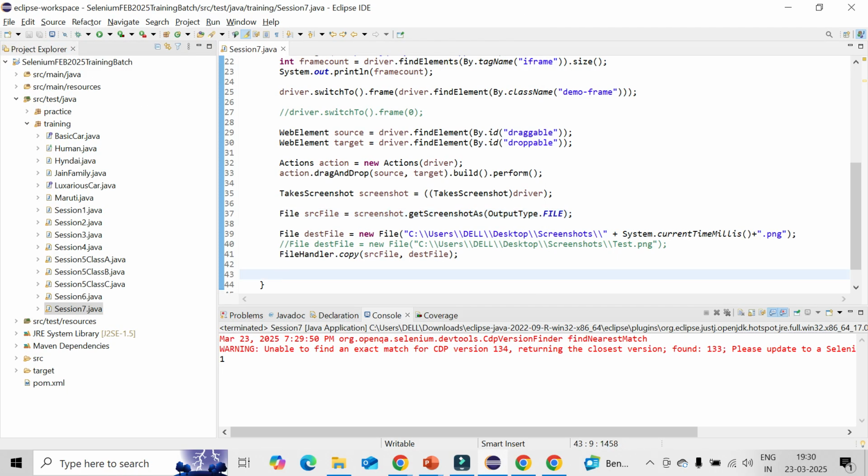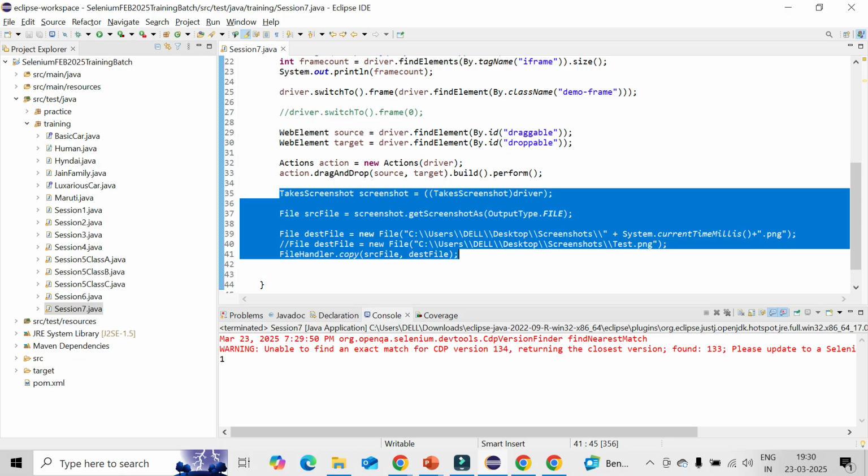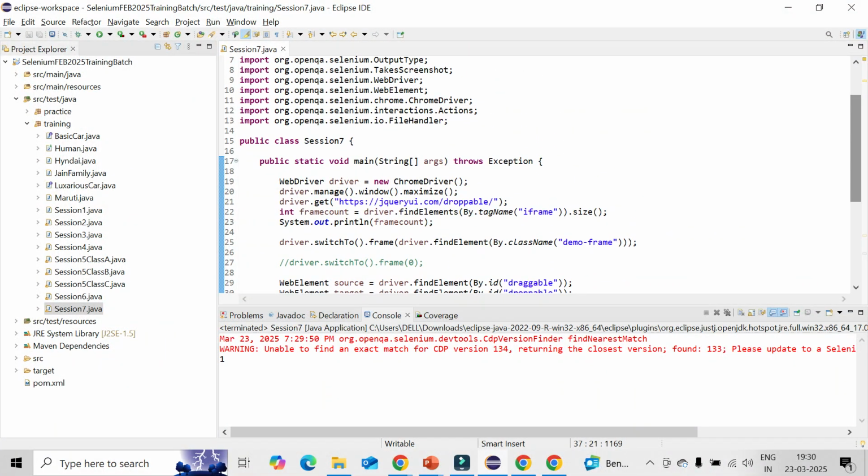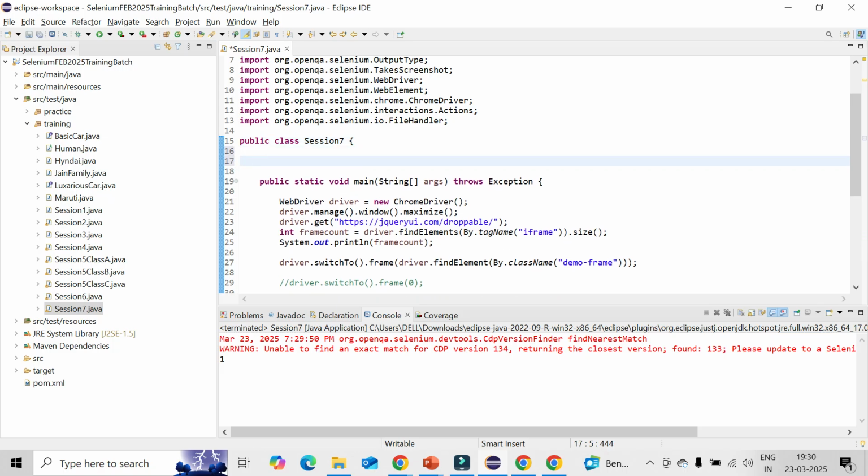But here the next question will come, that in case I need to create screenshots for 10 steps, will I be calling this thing 10 times? No, right? Every time I would need to create a new object or variable name. So what I will be doing is creating a static method at the class level, and I can call that one.